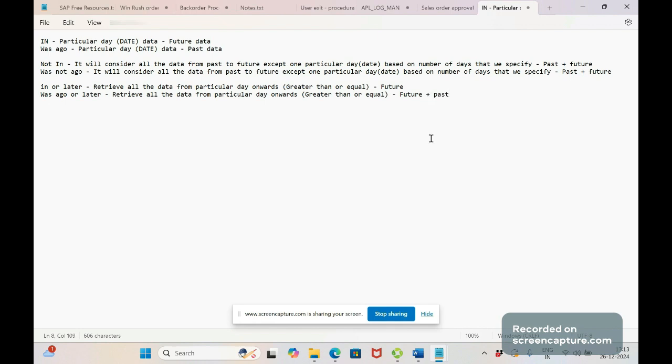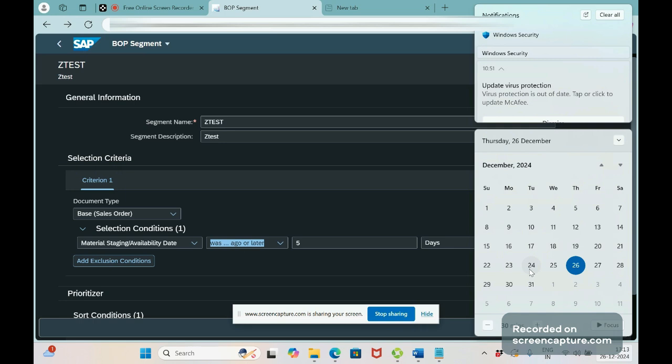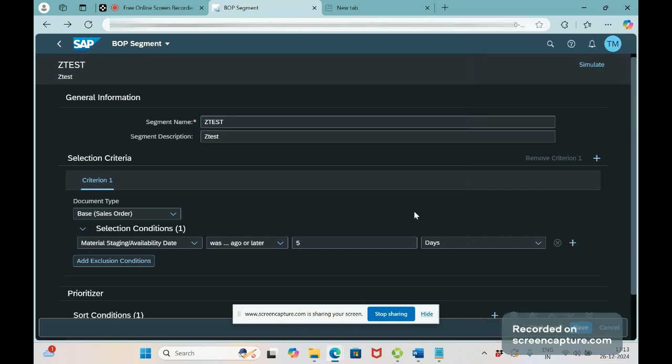So for example, if you give 5 here, what will the system do? The system will retrieve 1, 2, 3, 4, 5. It will retrieve all the data from 21st onwards, 21st till no limit at all. 21st, 22nd, 23rd, 24th, 25th, go to January, February, retrieve all the data from 21 onwards. Okay, now let's jump into the next operator.